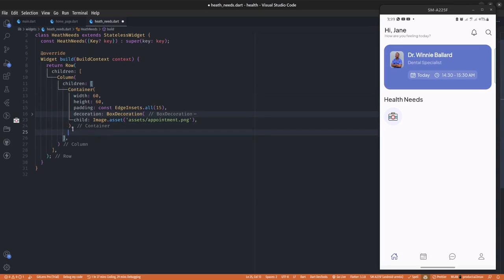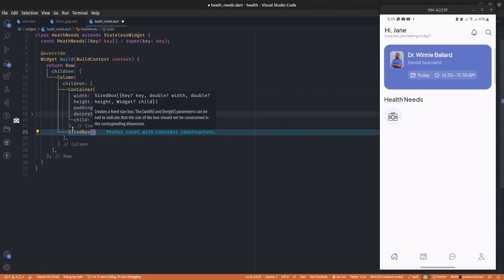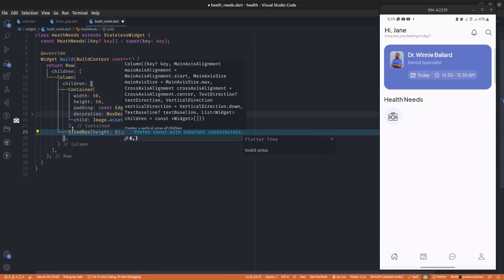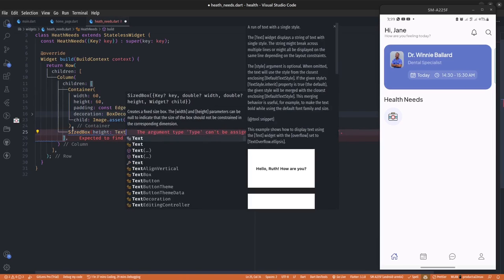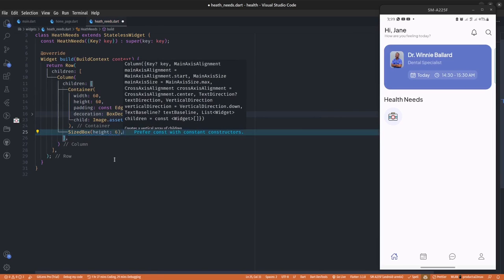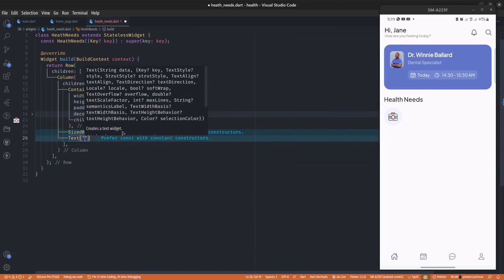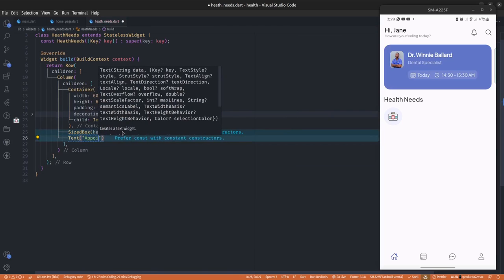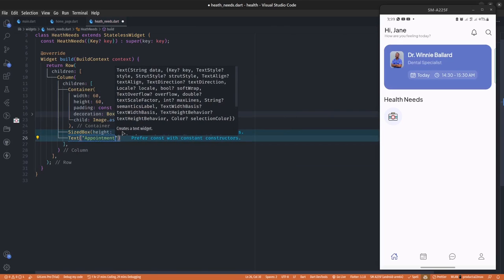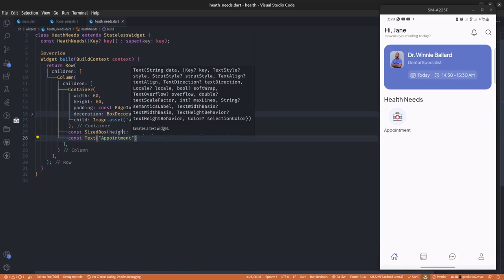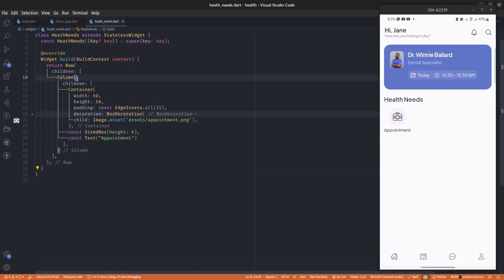a SizedBox, give it a height of 6, just some small spacing, and then just some text. Then just some text here like Appointment, and we are going to have multiple instances of this column and then container and text, right?